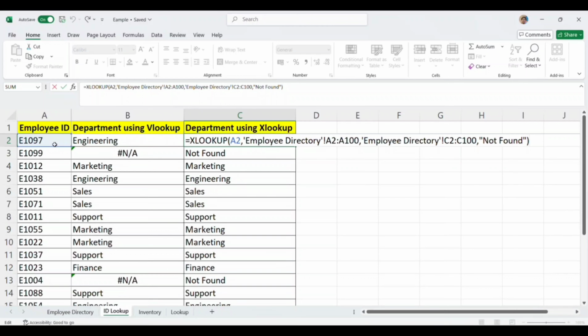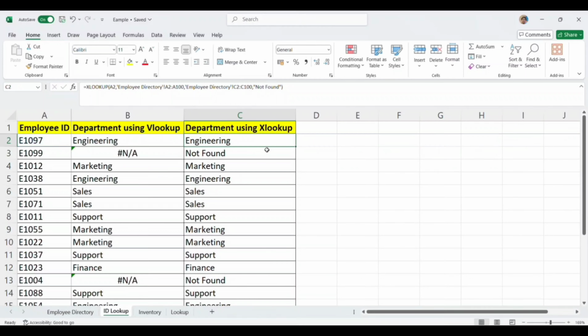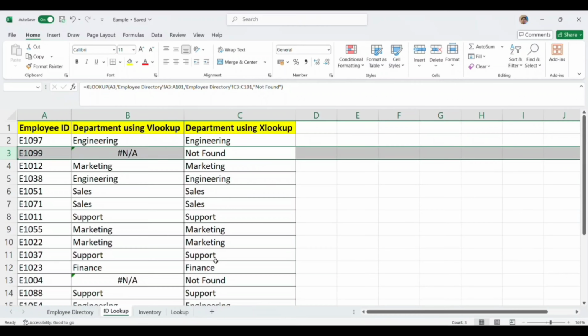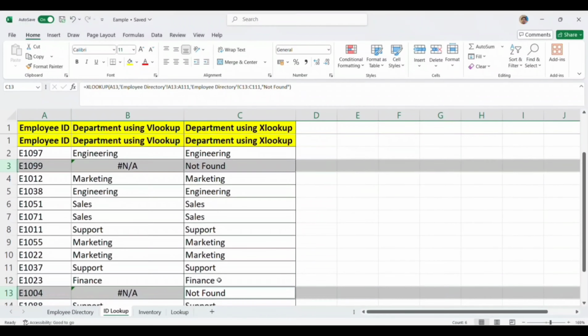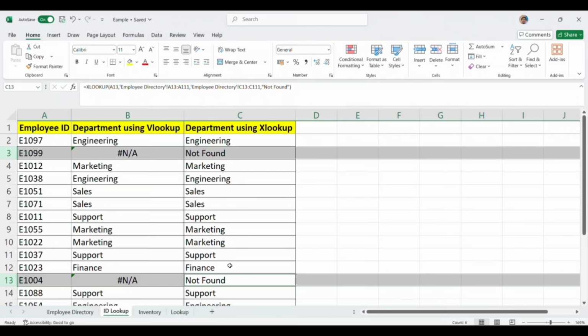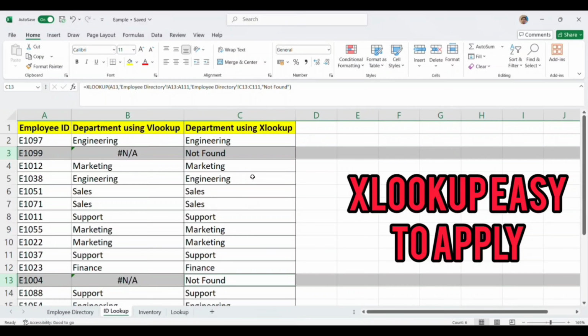A2 to A100 is where we are searching the IDs. C2 to C100 contains the departments, which is the required value. You can also see here that "text not found" is showing in the cell wherever #NA is coming in the column where we entered the VLOOKUP formula. So that's how XLOOKUP works and is much more readable, easy to apply and future-proof than VLOOKUP.